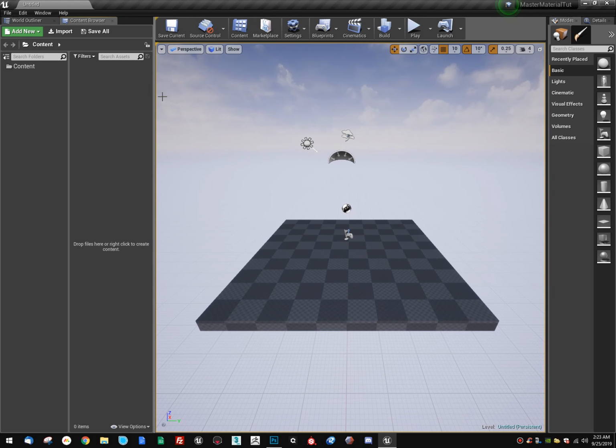Okay. In the content browser, I'm going to go ahead and create some folders to begin our world here. You can think of an Unreal project as an entire game in itself. And so we just created a game. And our game was called Master Material Tutorial. And I'm just going to create some folder structures here.